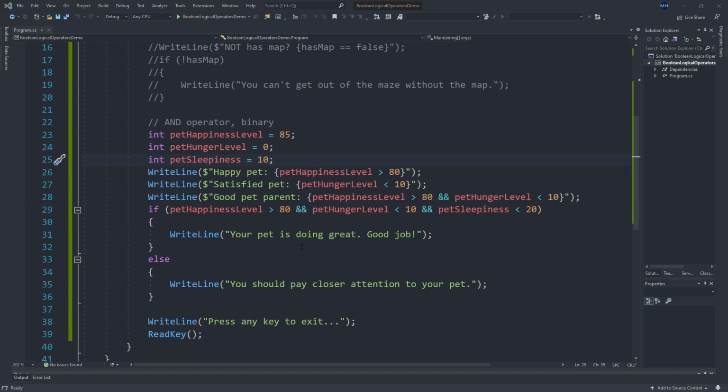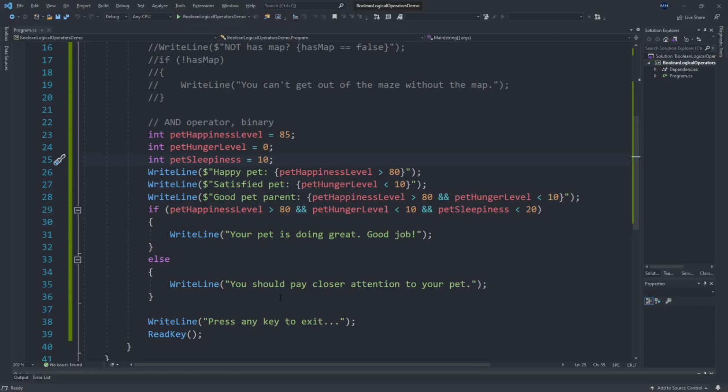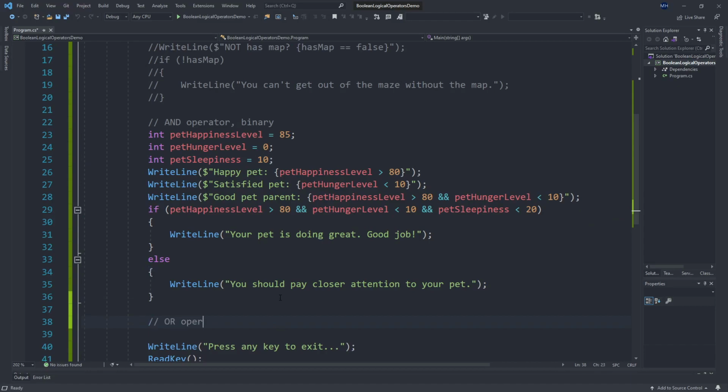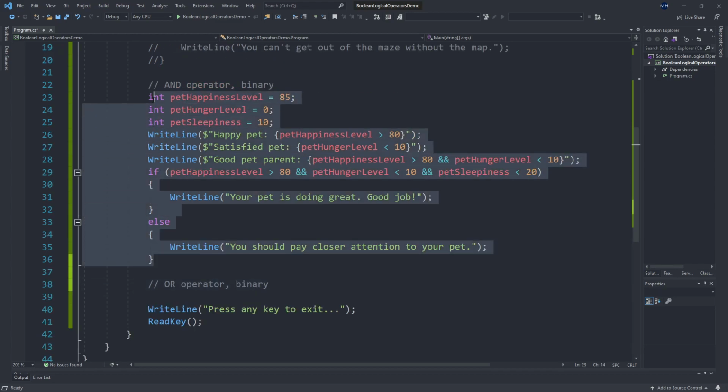All right, we have two of our logical operators down. We have the not and the and. So now we'll learn about the or. And this one we saw was also labeled as binary. So our and allowed us to express that multiple conditions must be met. Our or operator is going to allow us to check that at least one of the conditions has been met. So let's comment this out.